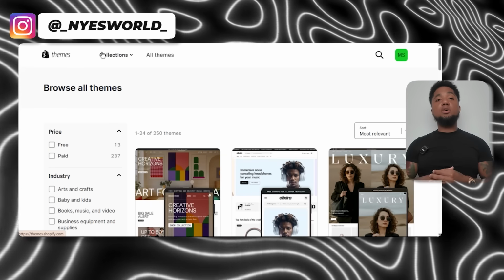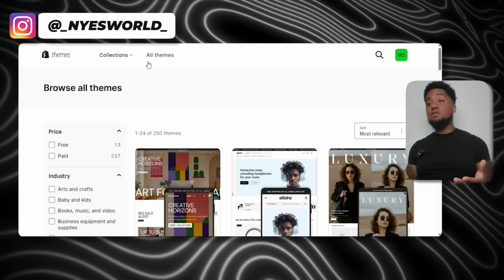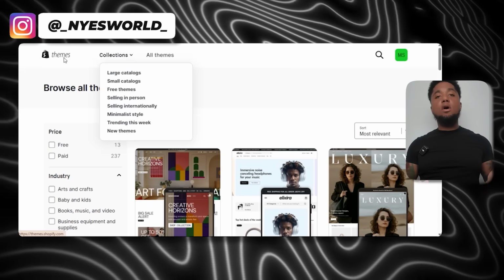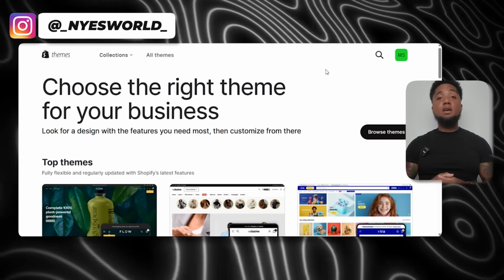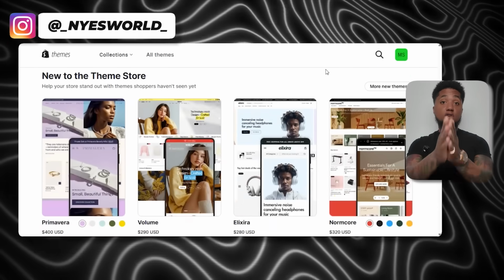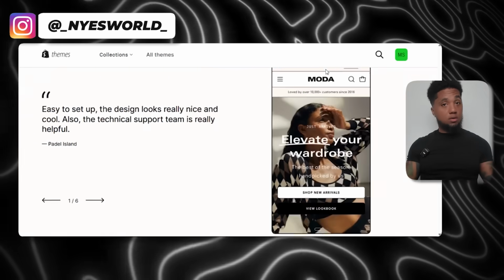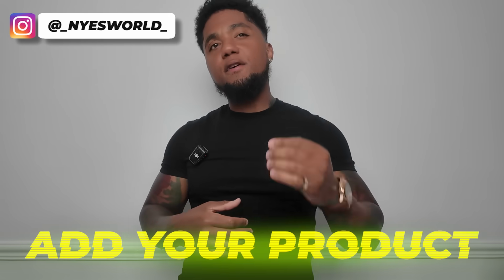Then lastly, you can also change the colors. You can even change the fonts. You can even shift the layout. The whole point is to make it look the way you want it to look, what resonates with you and your actual audience going forwards. Now let's add your first product.